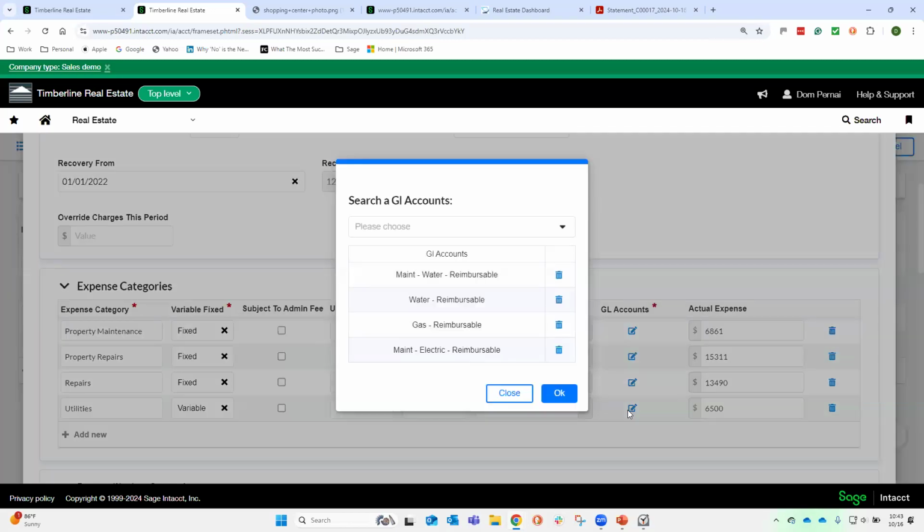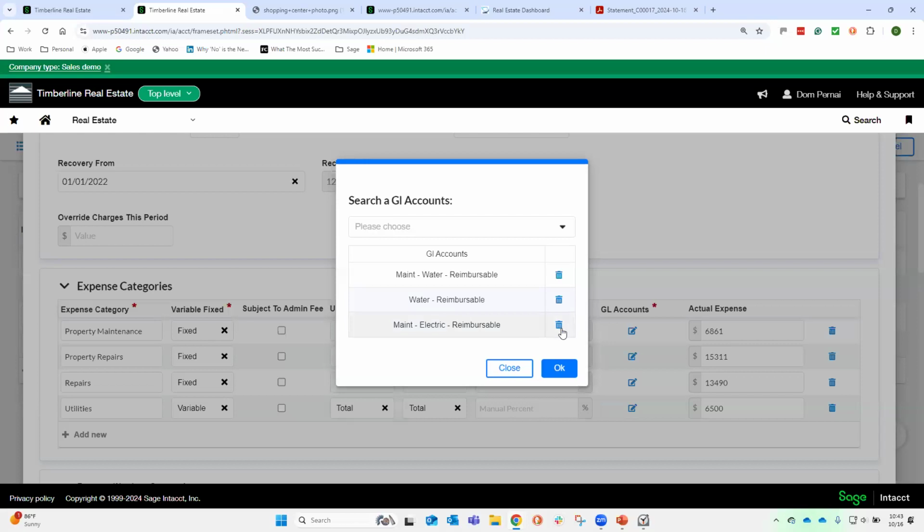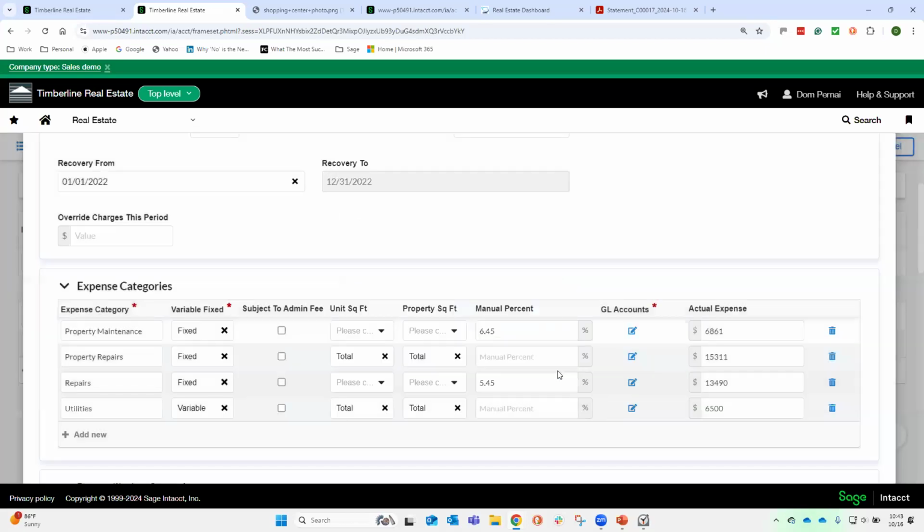Now, if I get into a scenario where maybe this tenant has their own gas meter, so therefore they don't pay any gas, it's that simple to eliminate gas from their portion of the recovery if I'd like to. And you'll notice under the actual expense, this is where you've told the system to pull over what the expenses are for all of these different groupings and post them.